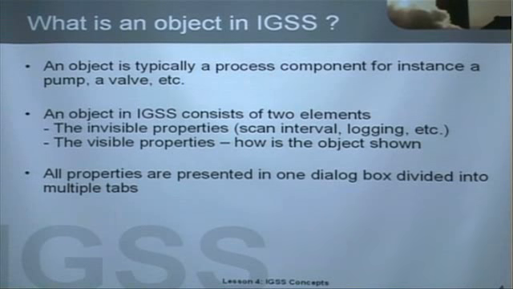All properties of an object in IGSS are presented in one dialog box, no matter whether you're in the offline design module or you're in the online supervise module. And that dialog box is then divided into multiple tabs, so you have all the invisible and visible properties collected in one dialog box.